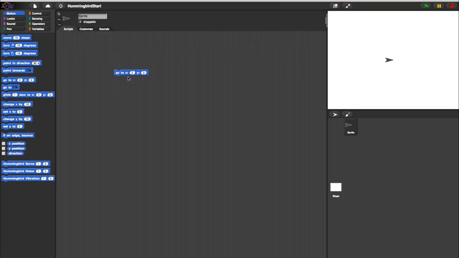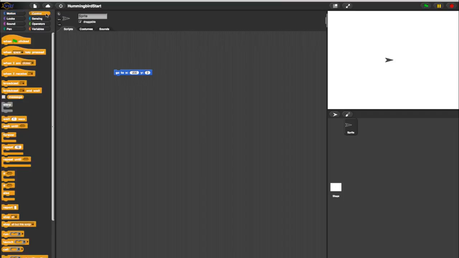When the program runs, we'll need the arrow positioned further to the left of the screen. To do so, type -200 into the X value. Next, go into the Control tab and pull in a When a key is pressed block. We'll keep it set to the spacebar this time around. Connect the XY block just below it.